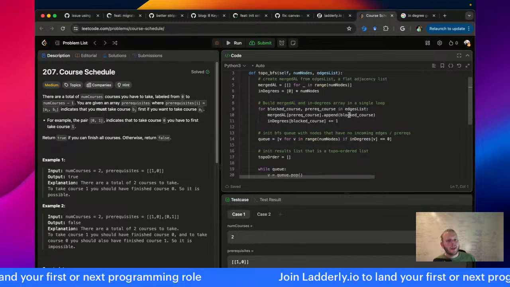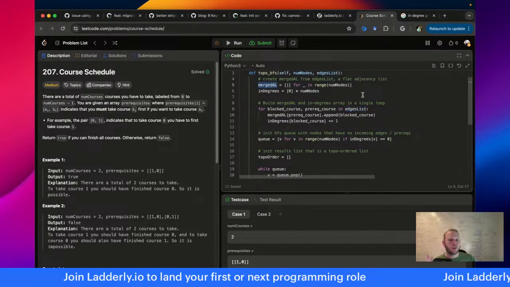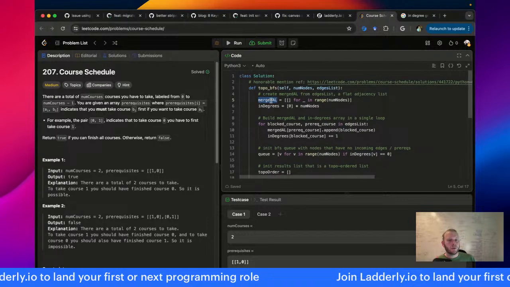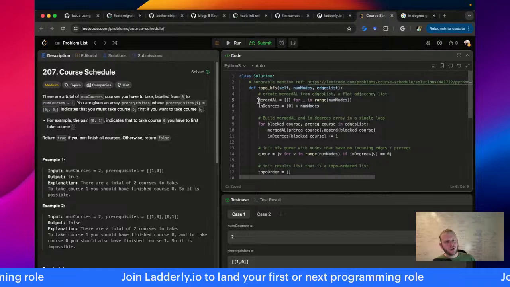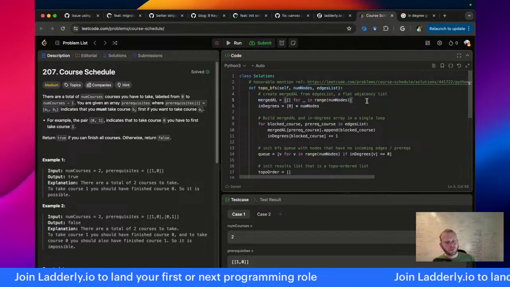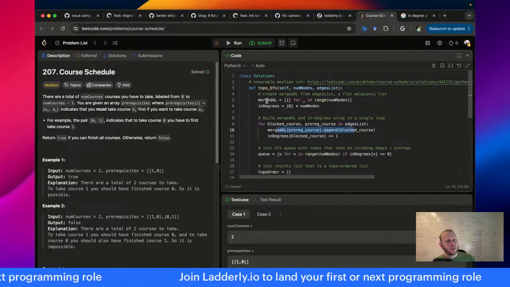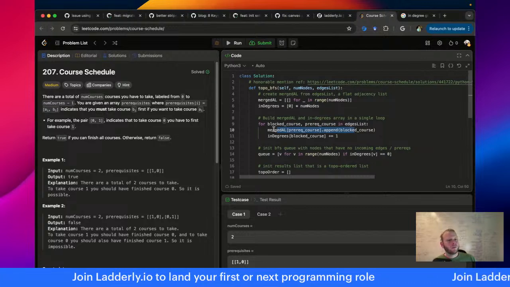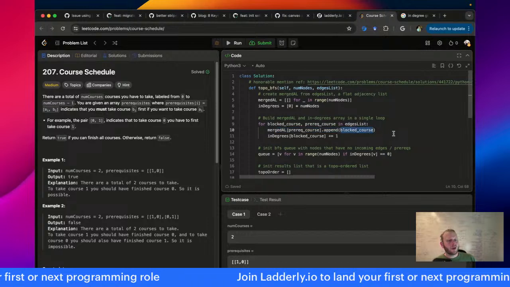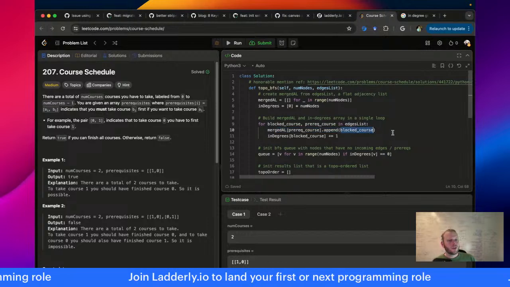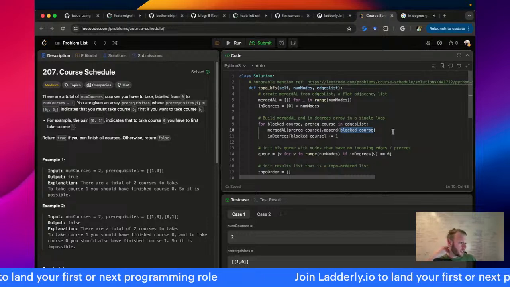Now what do we do with them? Now we're looping through the edges list. So here we're populating the merged list values. To start with, we create this empty one. It's a list of lists. And then we are appending the blocked course. So if A depends on B, A is blocked, and B is the prerequisite.